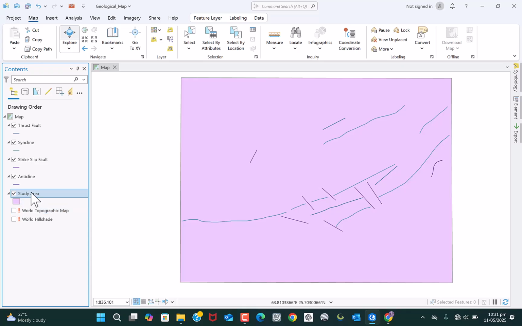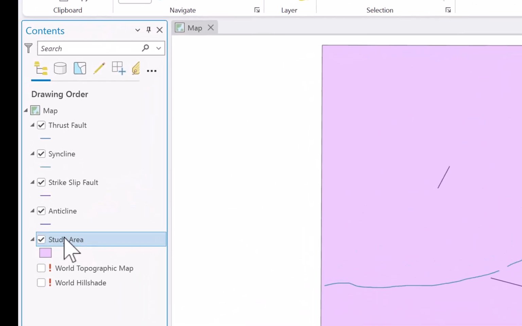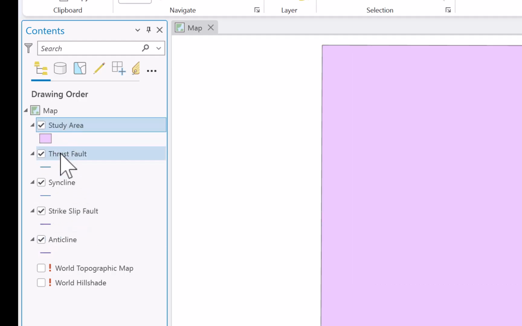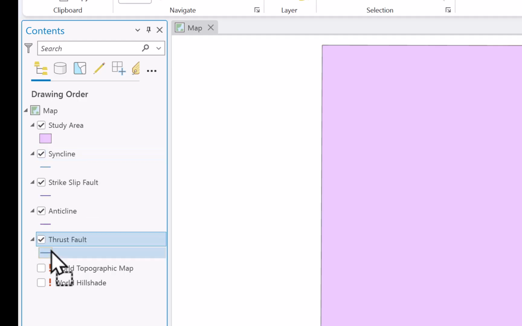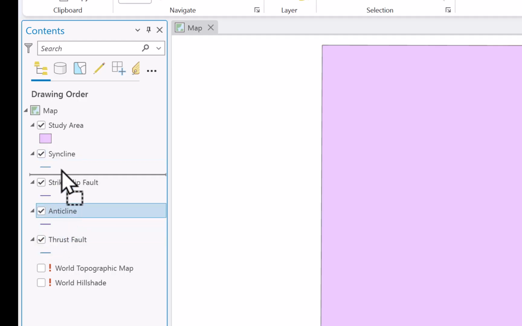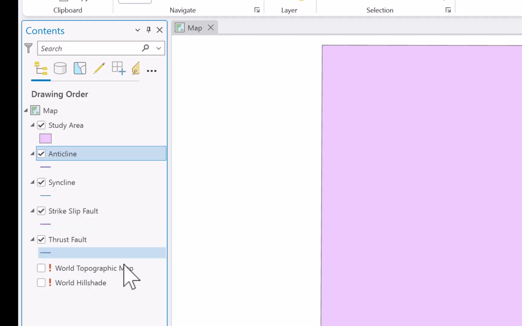You can also change the order of the shapefiles. You can drag these shapefiles and change their order from here like this.